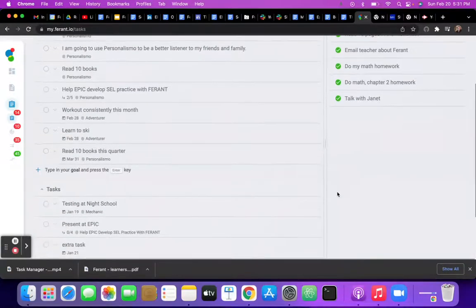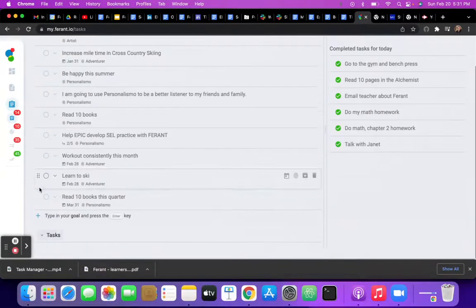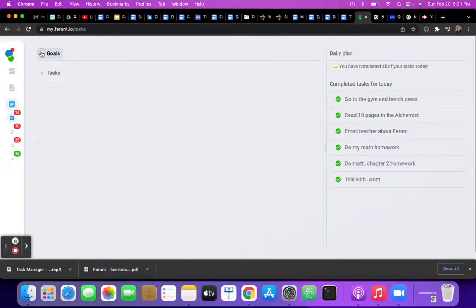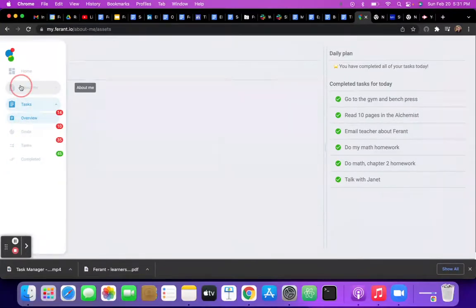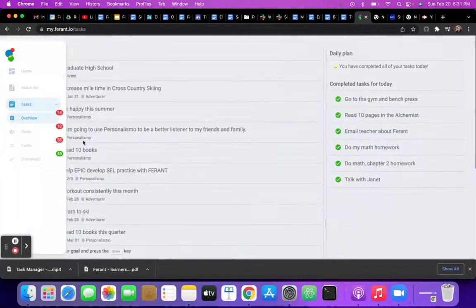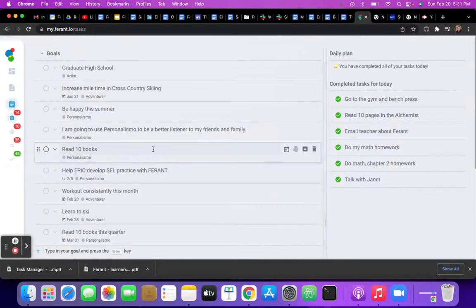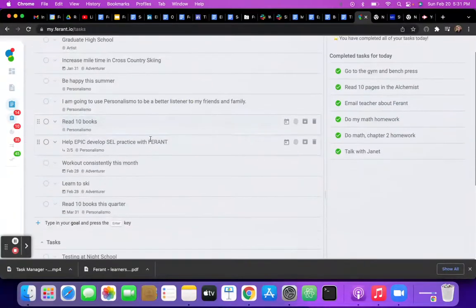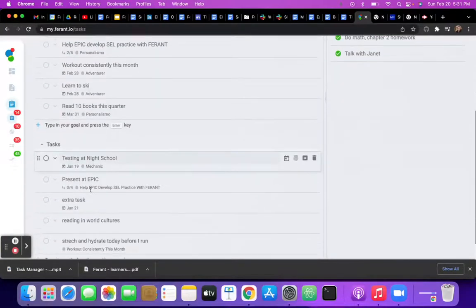Okay, so that's all I have for you right now. I just wanted you to see how we connect ourselves, our identity markers, to the work we're being asked to do in school. It makes school a lot more purposeful, and we can also connect it to the things that we're trying to do in life, which are really important as well.